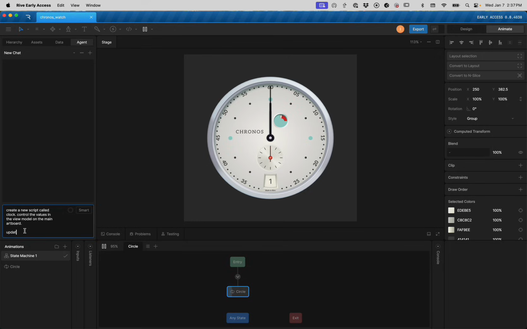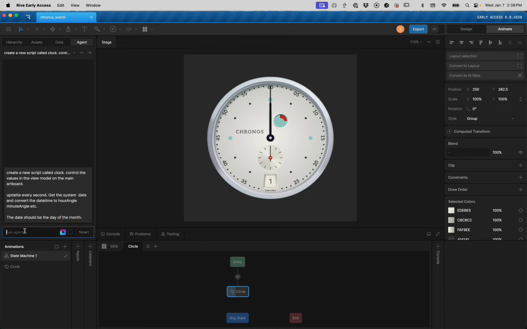Update every second. Get the system date. And convert the date time to hour angle, minute angle, etc. For the date should be the day of the month. This will take a good 30 seconds. Let's see how it does.